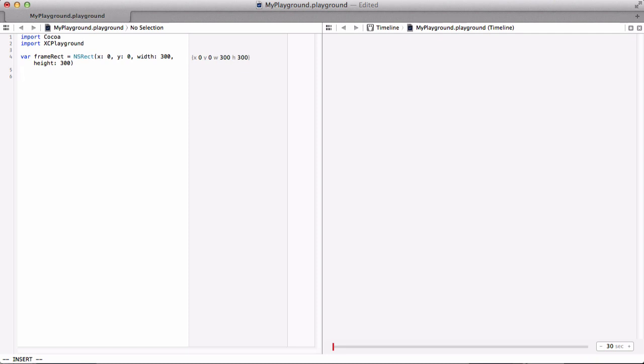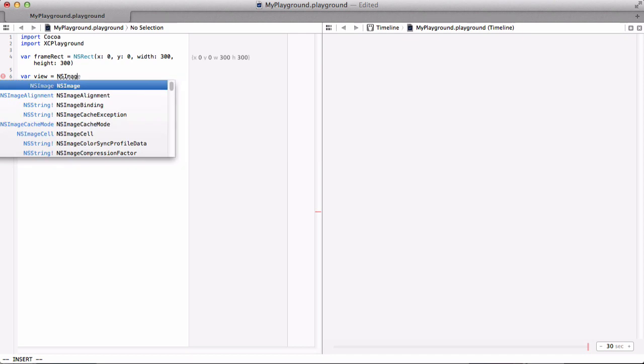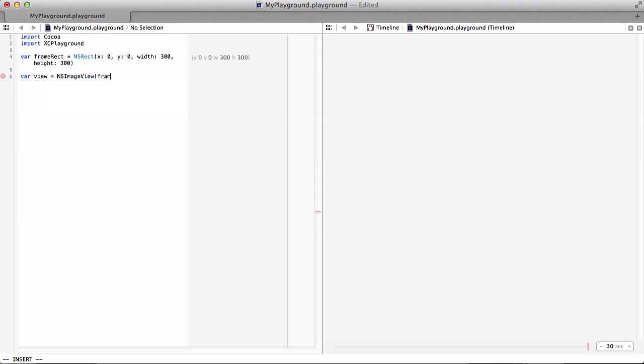To create an image view, we'll say var view equals NSImageView, and we'll pass the frame of the frame rectangle that we just defined. Now we have a frame and a screen, but we don't have anything to actually show yet. We need a picture to show in our picture frame. And I happen to have one of a friend's dog named Lady.